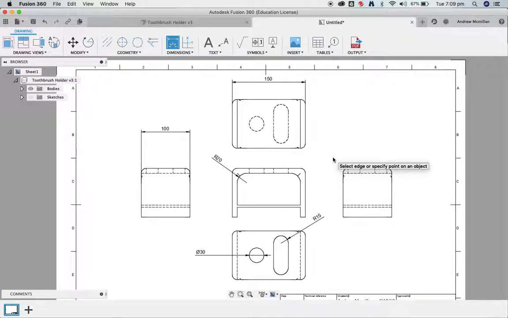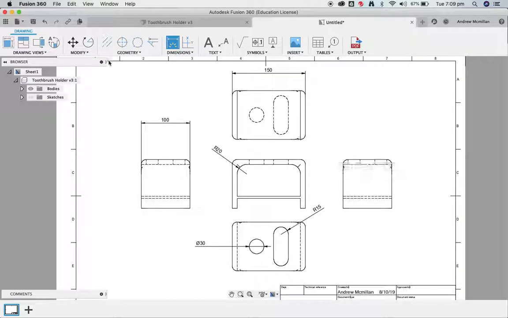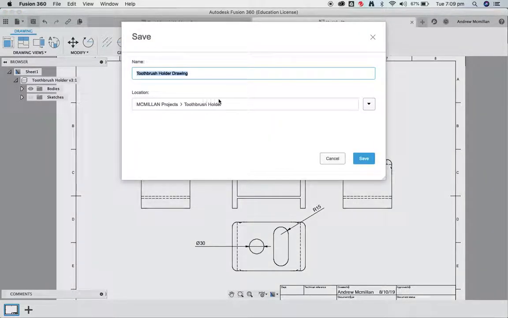So create a drawing, add some dimensions which you think will help somebody else if they wanted to try and make your design, and then when you're done, click on save and save it to your toothbrush holder area on your projects folder.